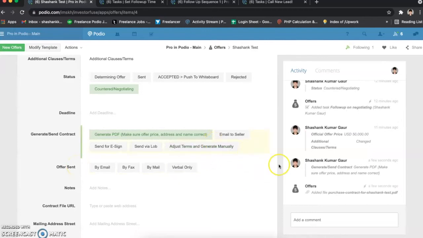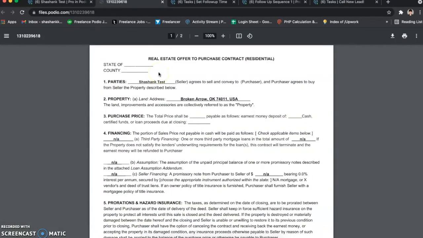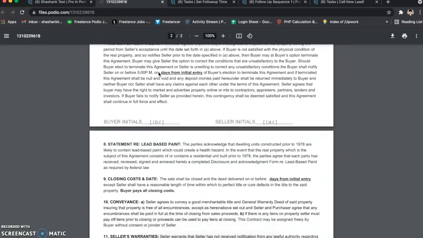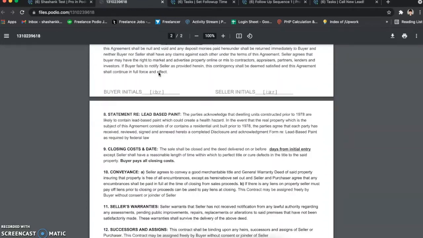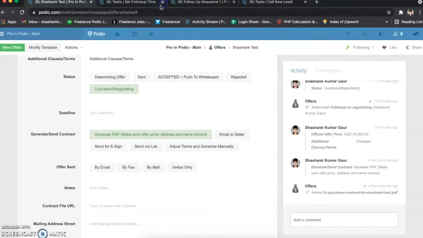As soon as you click on that button, here you can see on the right side that the contract has been generated. If you want to see, you can just click on it, and here you can see how it looks. And if it is looking okay, then what you have to do is just click on this email to seller button. It will send this generated contract through email to the seller.